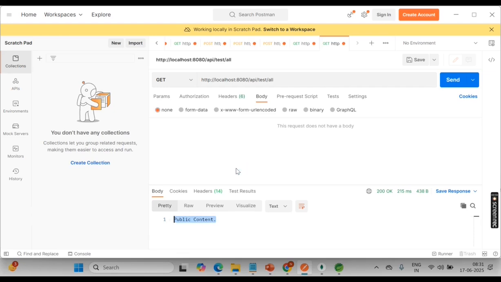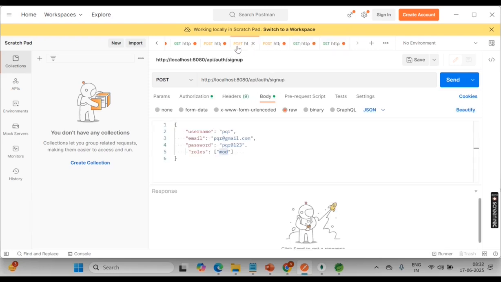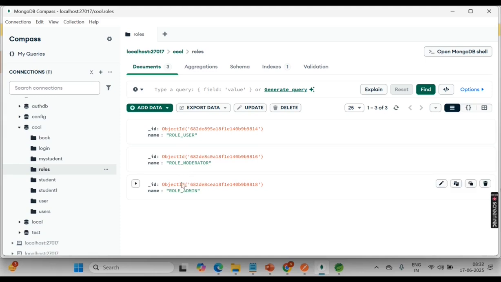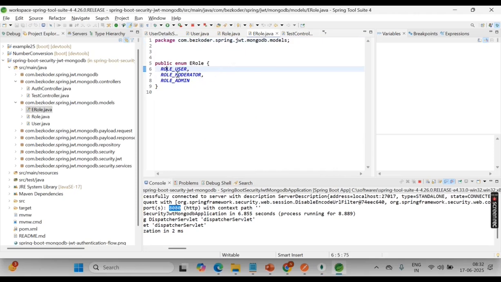Now we need to test the JWT token. For that we need to sign up. Here there is username, email, password, and roles. Roles can be anything. I have taken 3 roles: moderator role, administrator role, and user role. You can see them in this DB table: role user, role moderator, role admin. And if you go to Spring, you can also see the roles: role user, moderator, admin.